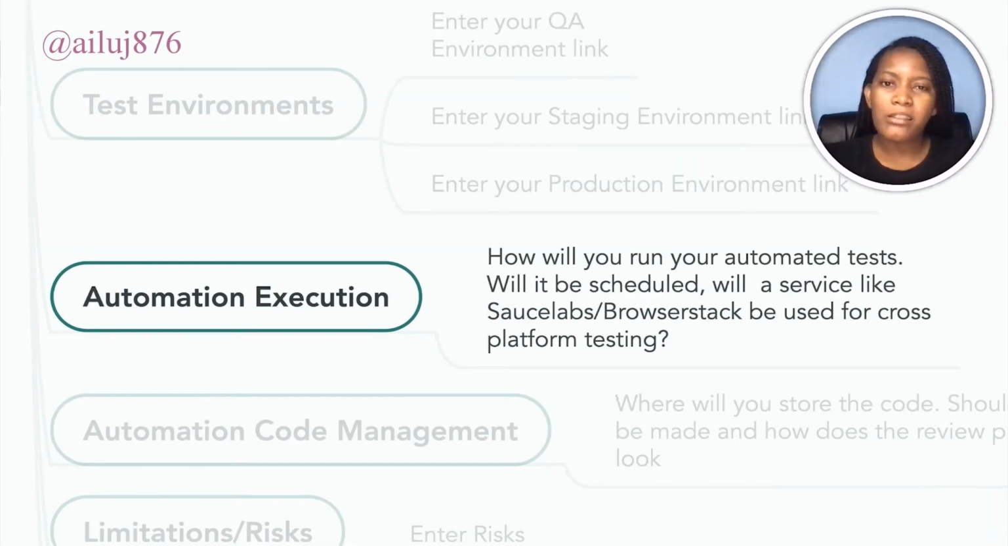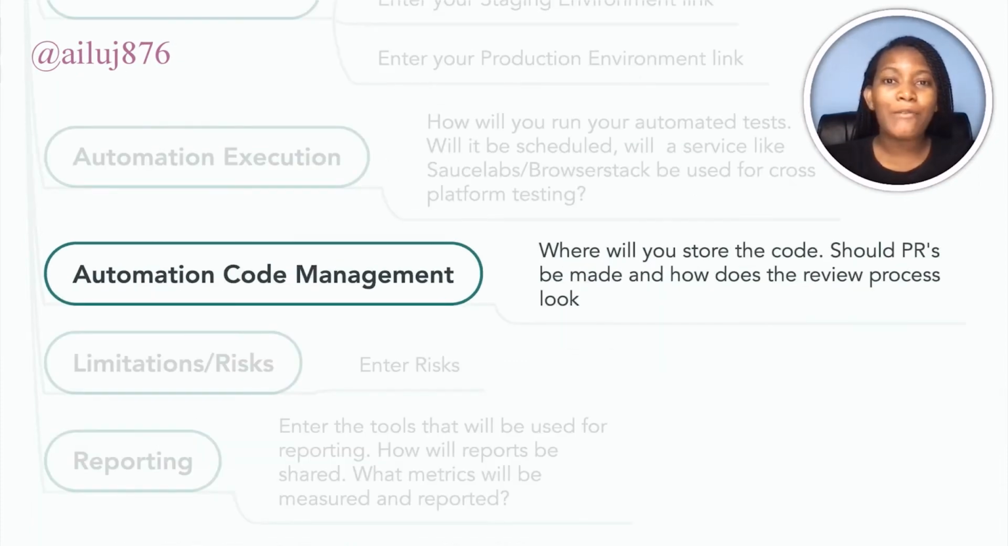And then automation execution. How will you run your automated tests? Will it be scheduled? Will it be run in a continuous integration system? Will it be run locally? Document that.